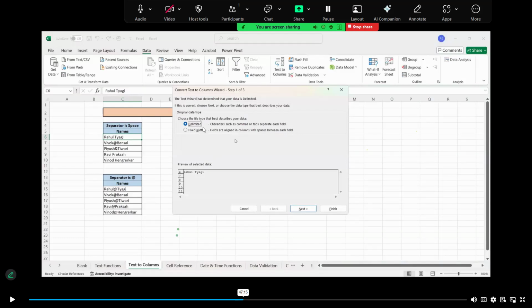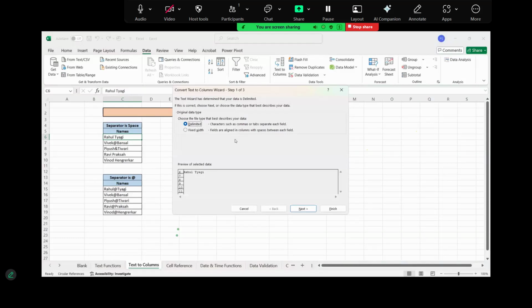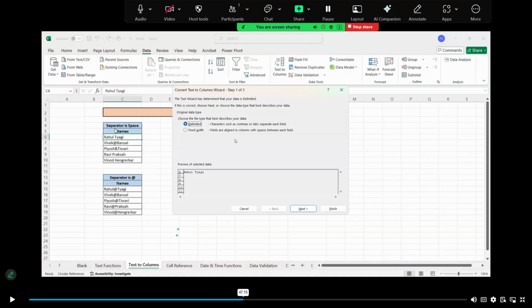Here you see delimited. Delimited can only separate two words, like Rahul Tyagi. It can separate Rahul and Tyagi into different cells, like we can select them. They can separate more characters. And fixed width fields are aligned in columns with spaces between each field. There is no formula, actually, so we have to go by the menu only.